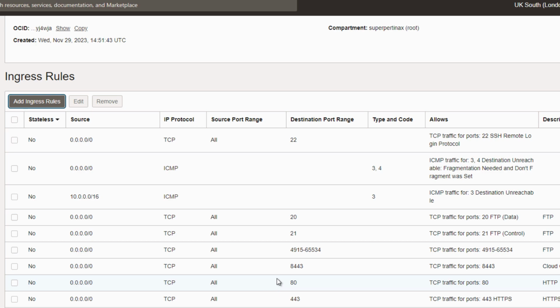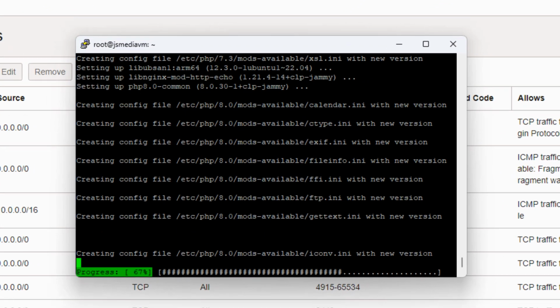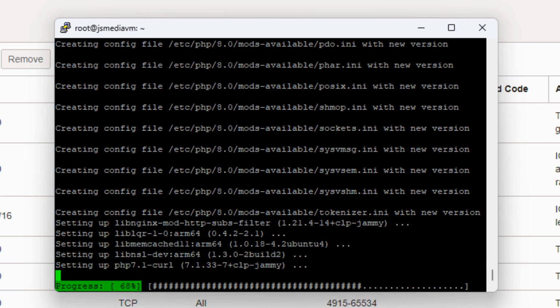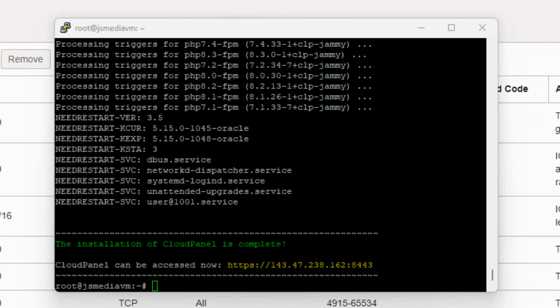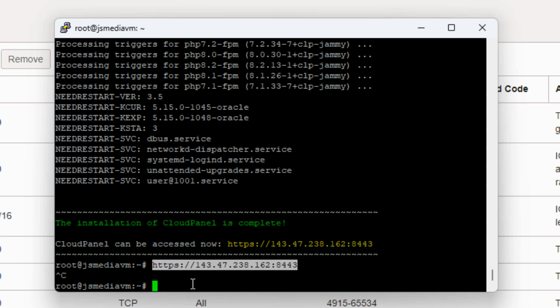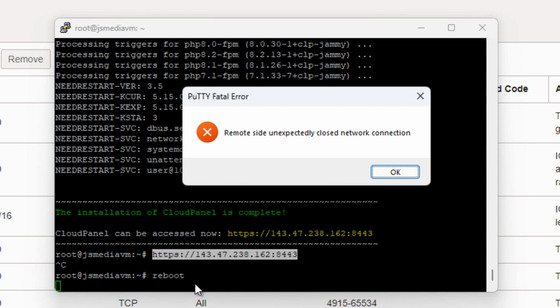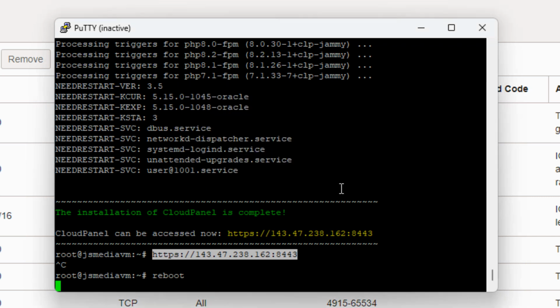Let's go back and see how our terminal window's doing. We're 67% through, so I'm going to use the magic of time to speed things up. Okay, we can see the installation of Cloud Panel is complete. Notice this HTTPS IP address. This is the IP address of our server, with the port 443 at the end. I'm going to make a copy of that, and I'm going to say reboot, so we can reboot our virtual machine. We're going to lose connection, which is understandable, so I'll give it a minute to reboot.